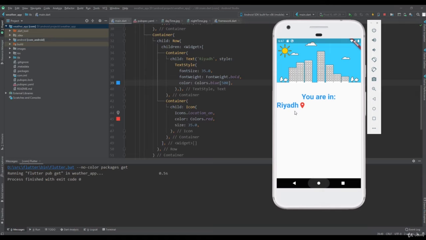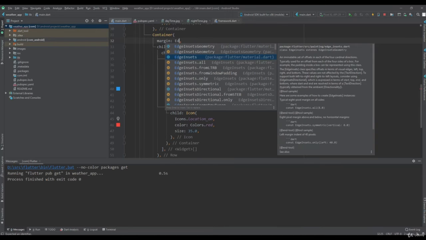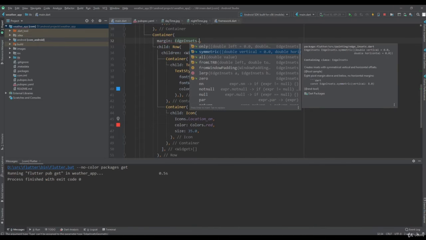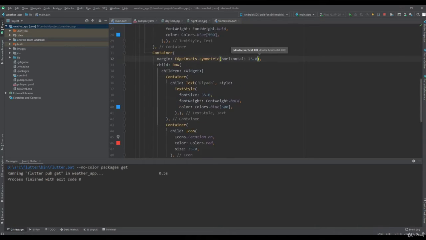Yeah, looks good. So here I'm going to add a margin from this side and the right side too, like this. Where? Here, yeah. Margin, not here in the container, no, right here. Margin dot symmetric. Yeah, then horizontal. Just add 25, it would be enough. And let's see the result.